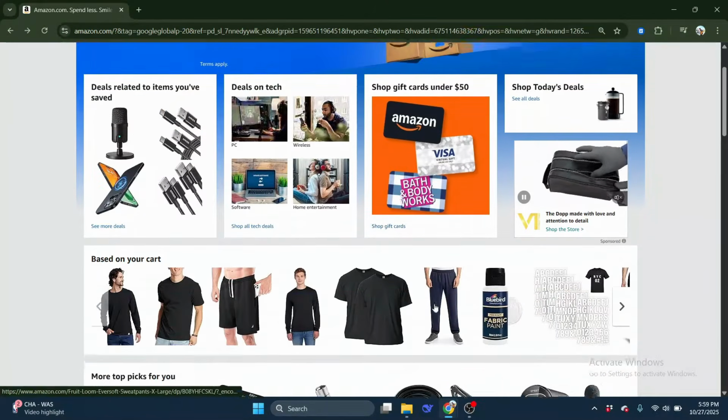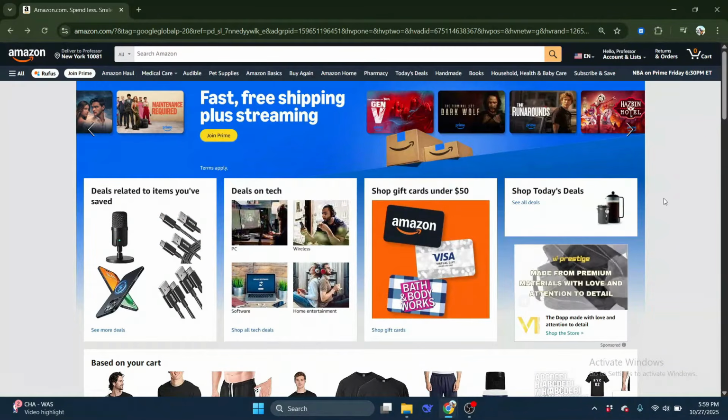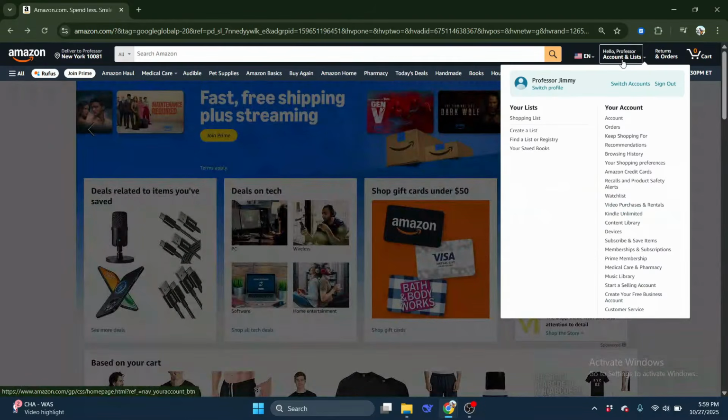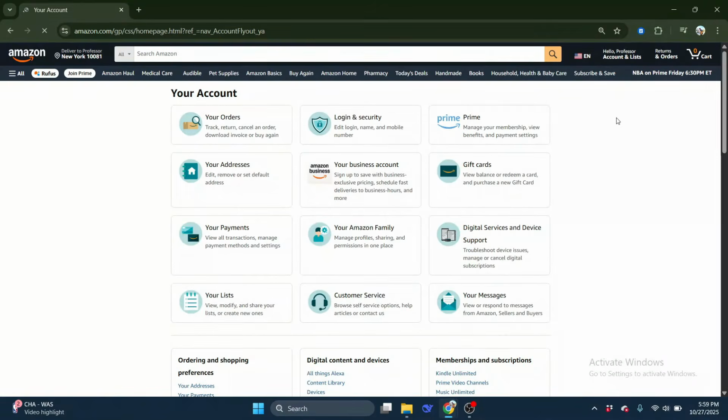First, open your web browser and go to Amazon.com. After signing in successfully, you'll be able to see your order history and account details. Now, move your mouse over the Account and Lists section, located in the top right, and from the drop-down menu that appears, click on Account. This will take you to a page with several options for managing your Amazon profile.